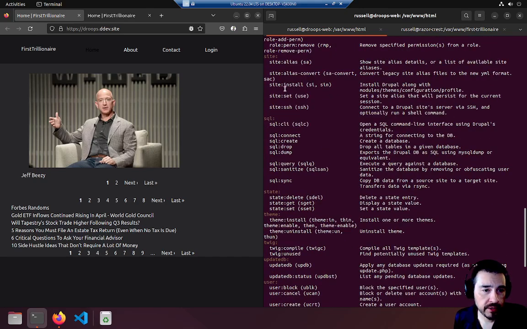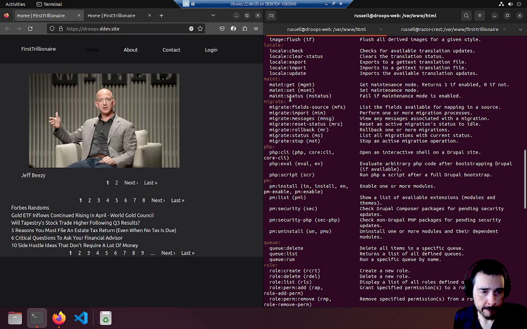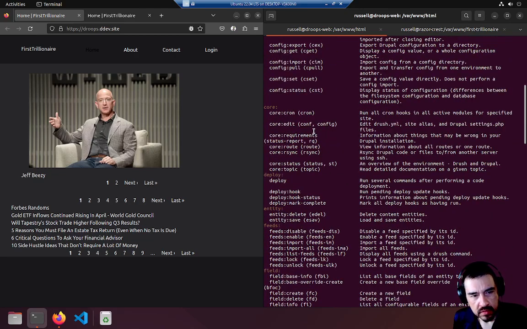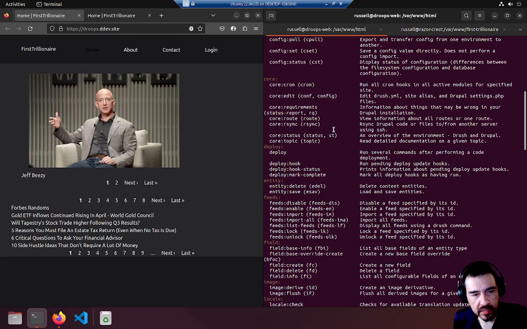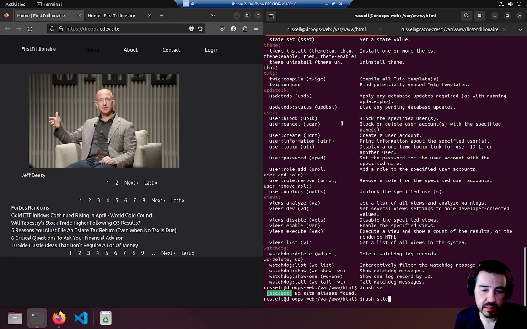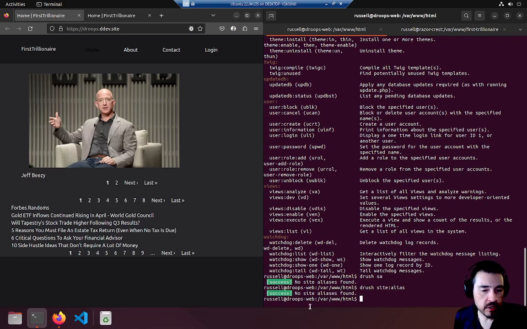We scroll up here. Site alias right there, sa. So I just use the short form sa instead of site alias, which is the same thing. No alias is found. Now, what is a site alias?